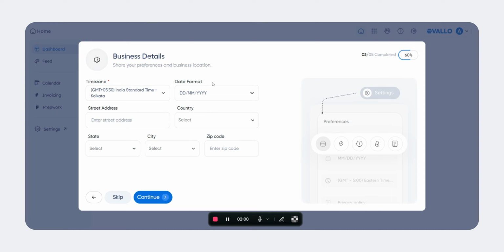Then in the third step, we have the business details where the admin would be entering the time zone, the date format, the street address, country, state, city, and zip code. The time zone and date format would become the default for the entire platform. So wherever the admin is scheduling a session or sending out an invoice, this time zone would be followed for that. Once all the details have been entered, the admin would click on Continue. You can see that I've added these details.